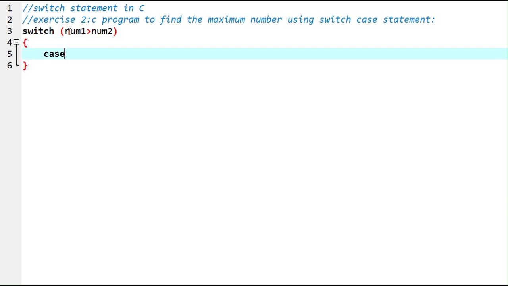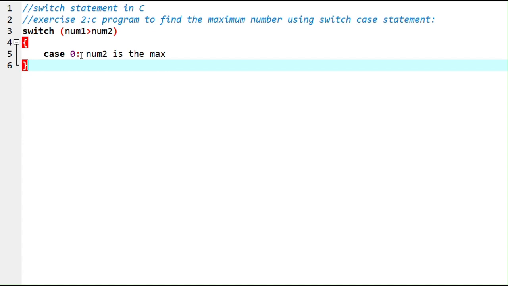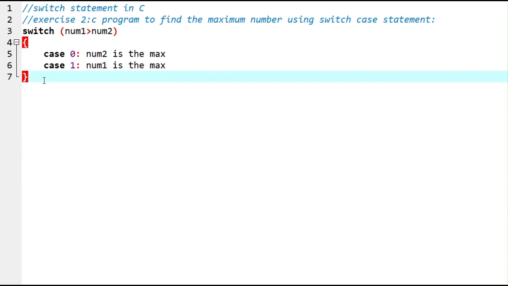Here, the first case is case 0. Case 0 means when this condition is false. Here, number 2 is the max. In case 1, it means the condition is true. Number 1 is the max. Let's write the full code.